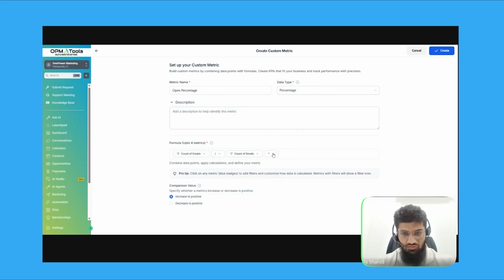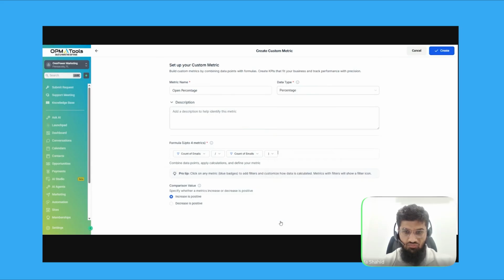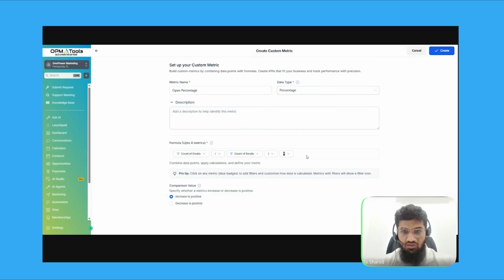Let's see if I can change it into operator. This. And then another operator. This. Can I click and drag it? This would be easy. Anyways, operator would be multiply by number, which is going to be 100. Click save.